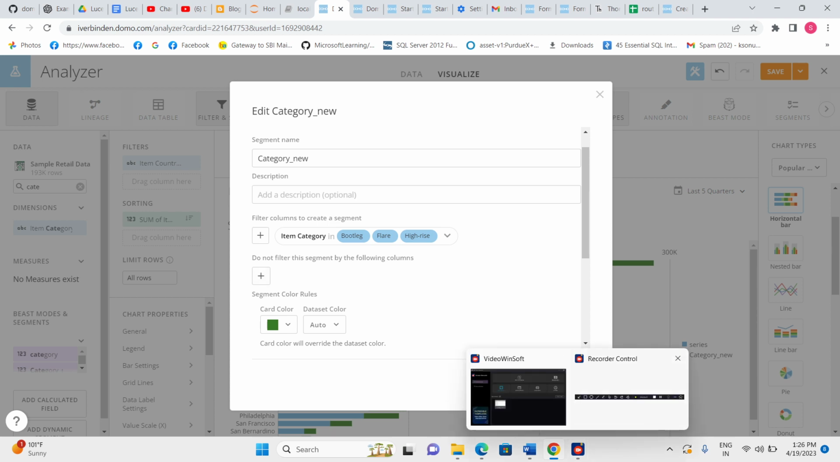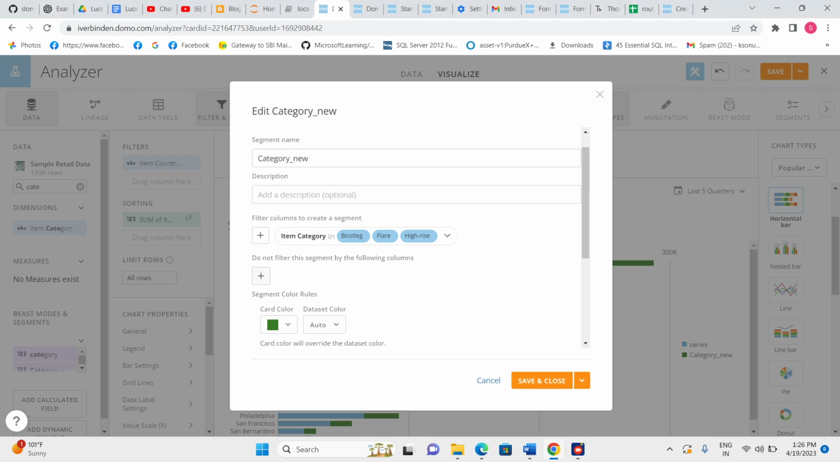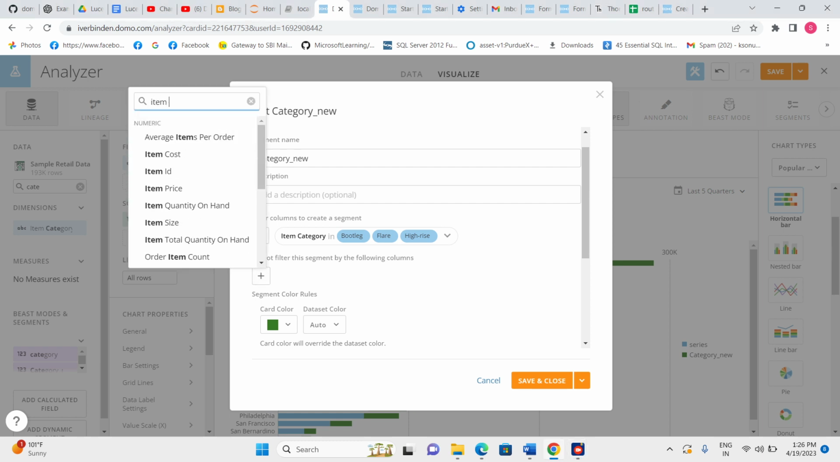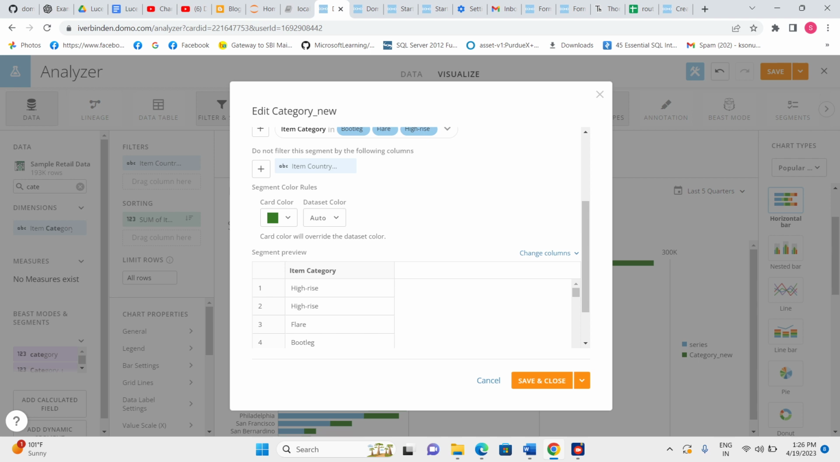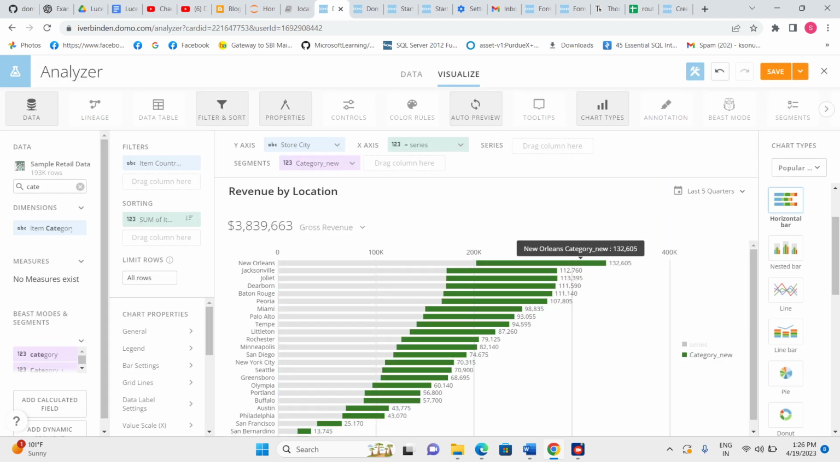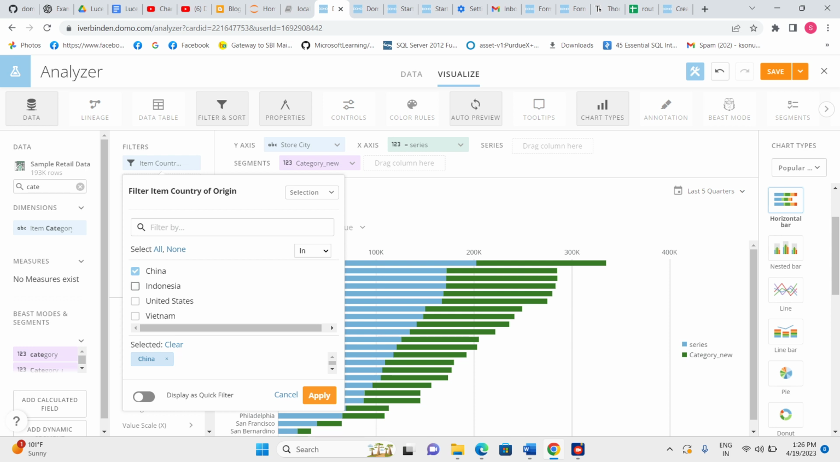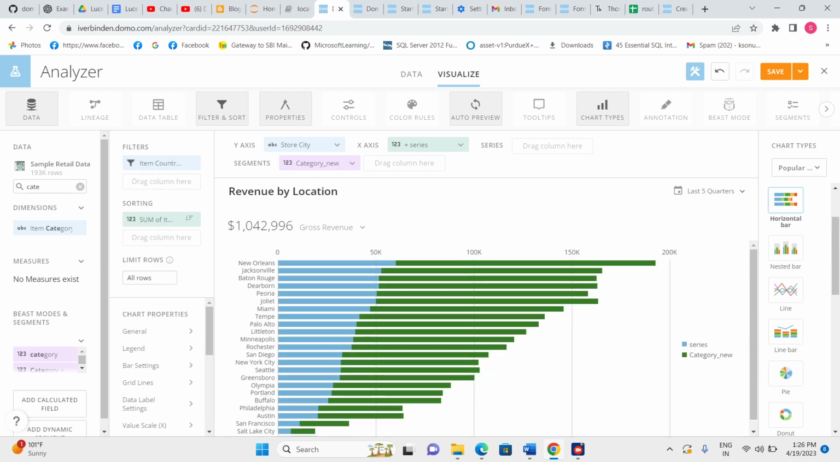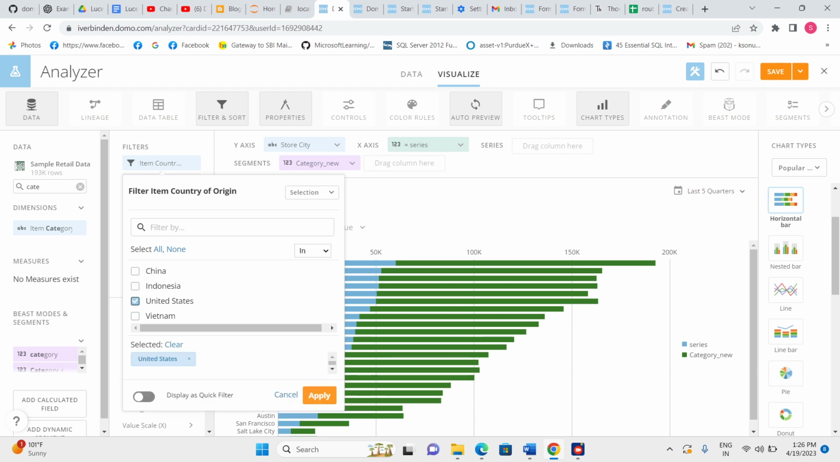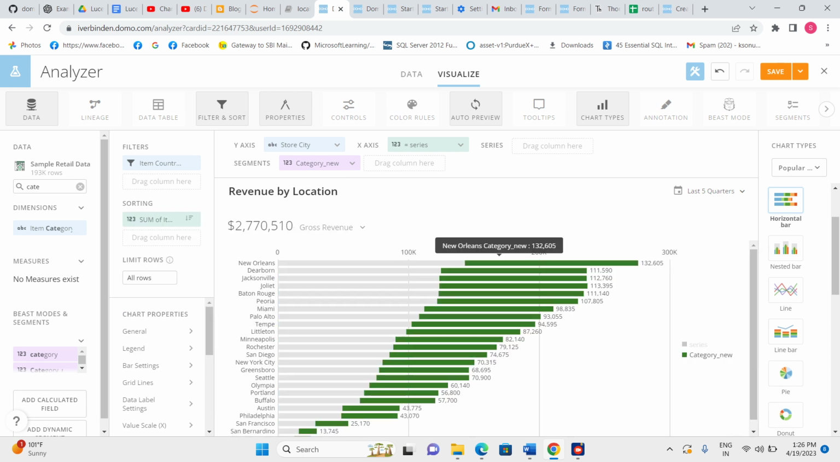When I again add the rule, item country of origin, it should not work again. The segment should not be filtered based on country. It says 132605. Now when I click anything, it should not be filtered. It should be 132605. When I select Indonesia, again it should be 132605 only. Yes, so it is not changing based on item country of origin. That's all about segment part 2.